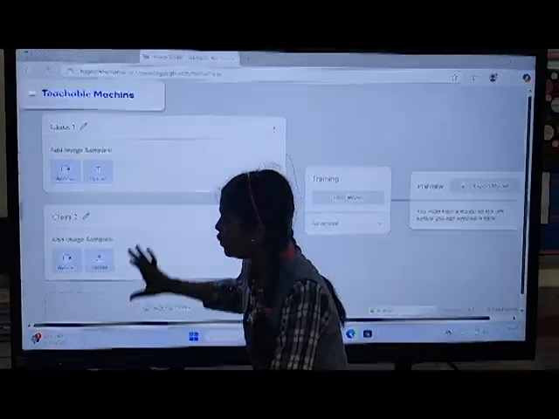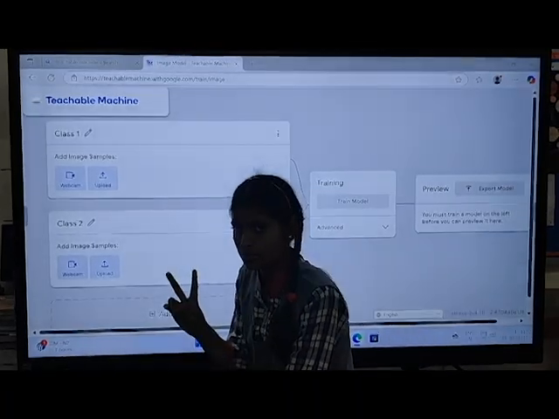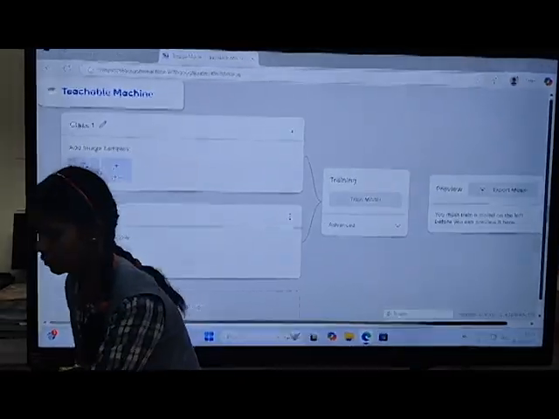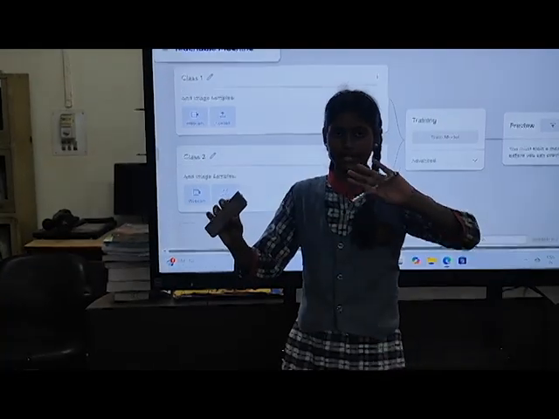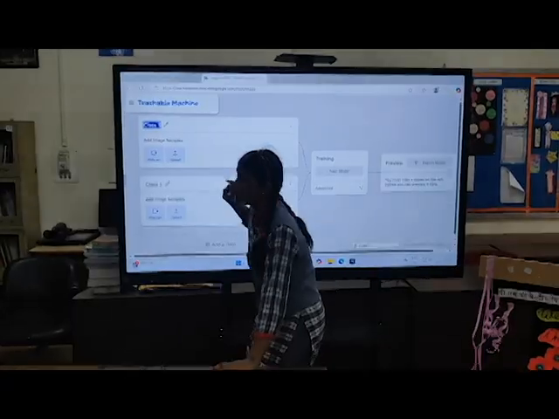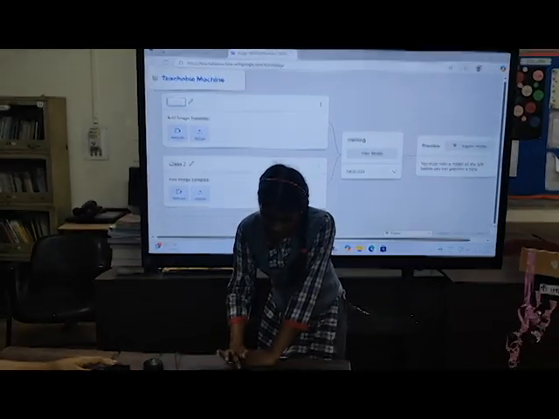There are two columns here. You have to take two objects. You may take any one object. Here I am taking two objects. First is duster and second one is pen. So in the first class we have to write here, so we will write here pen.